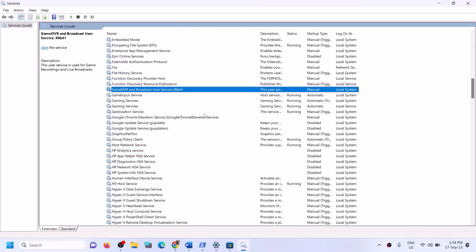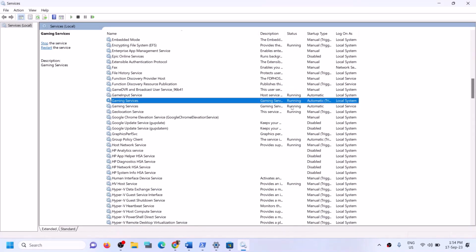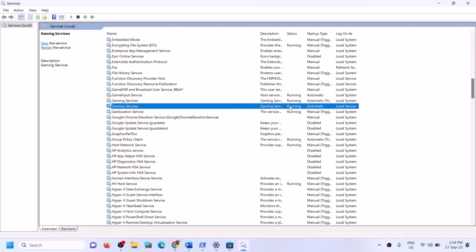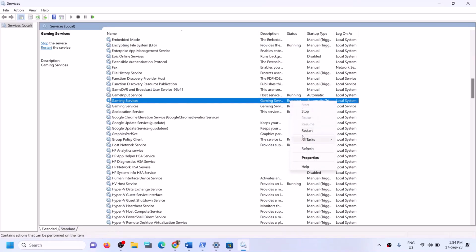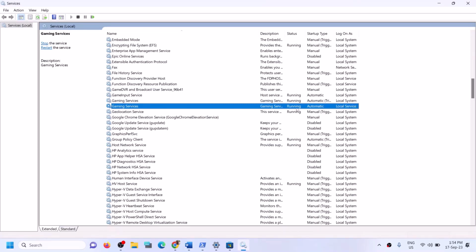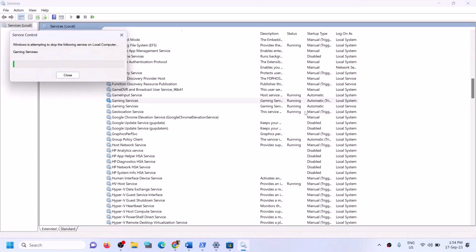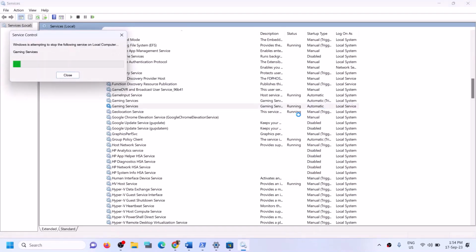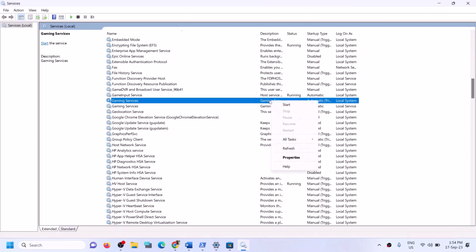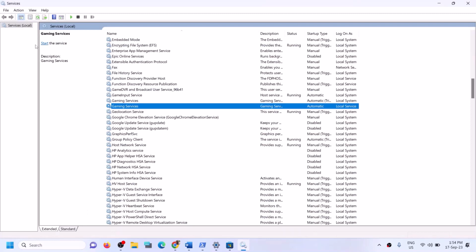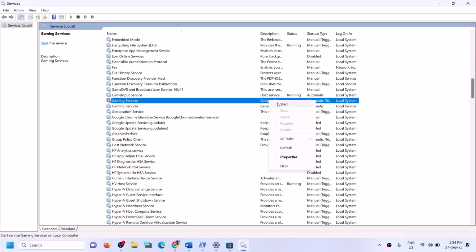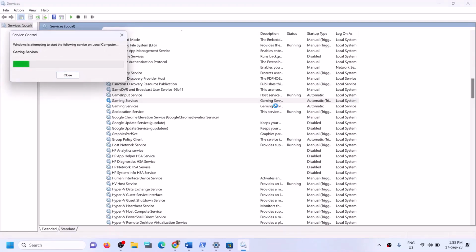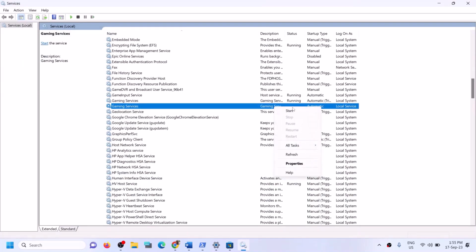Now find Gaming Services. Here you can see Gaming Services. Make sure Gaming Services are running. If not running, make a right click, then click on start or restart. If it is already running like this, in that case, you can stop and then start the service. Now make a right click. If the gaming services has disappeared after you stop the service, then you can open services once again and you should be able to see gaming services. Now make a right click, then click on start.